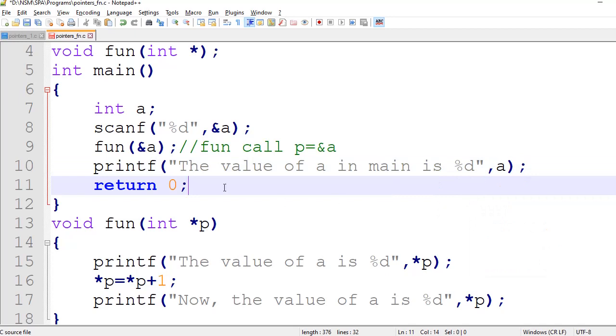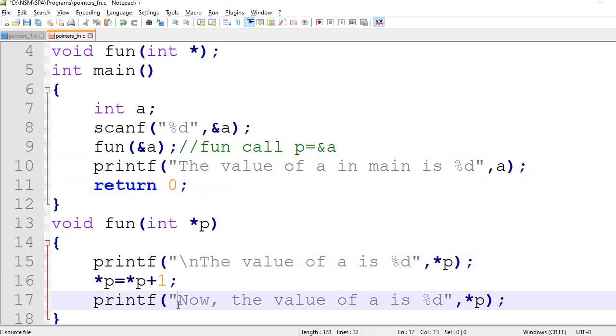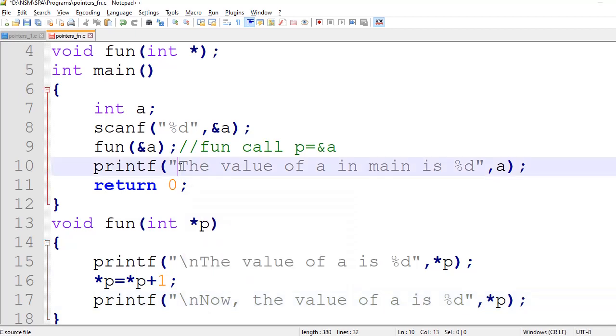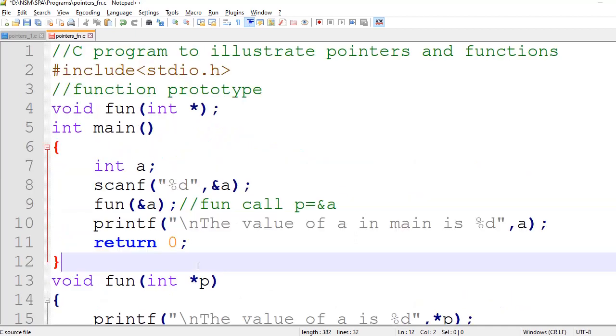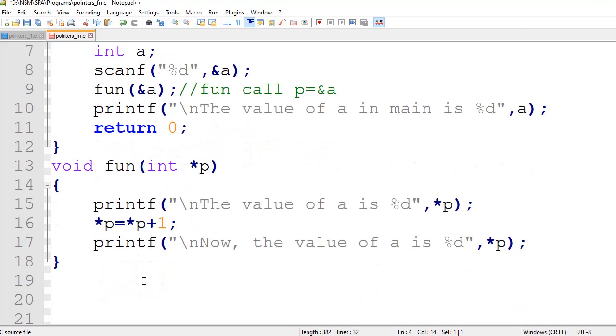Okay. So what this will print, I'll put a new line everywhere. Let us see whether this works and what we are getting as the output. So this is our complete program. This is the function where we are using a pointer parameter. This is the function definition. We have printed the value of that pointer parameter. We have incremented it. Now let us run this program.